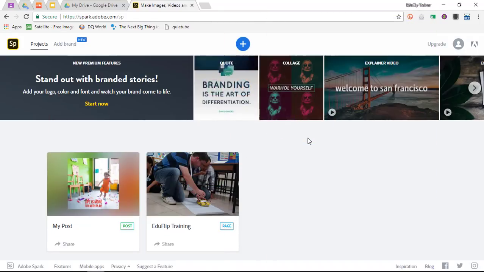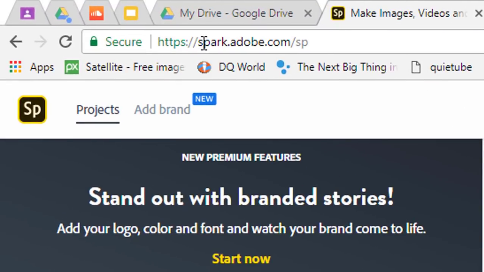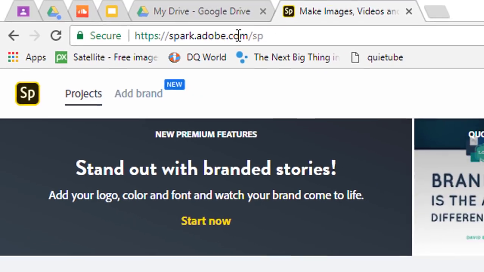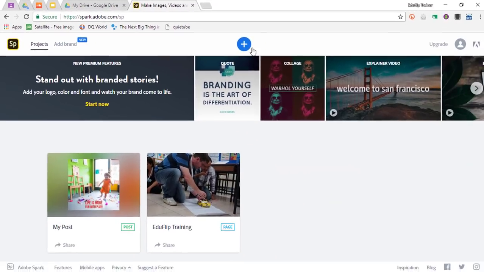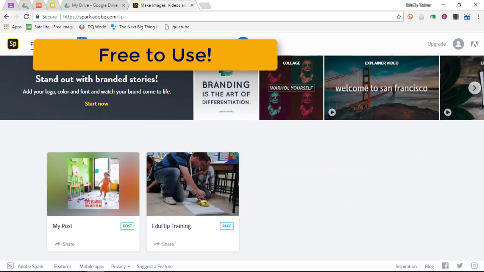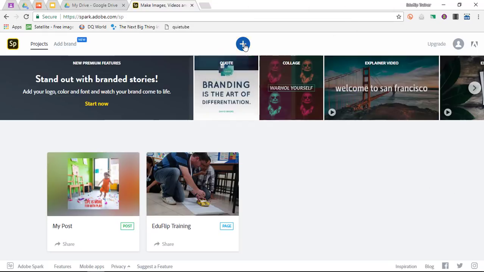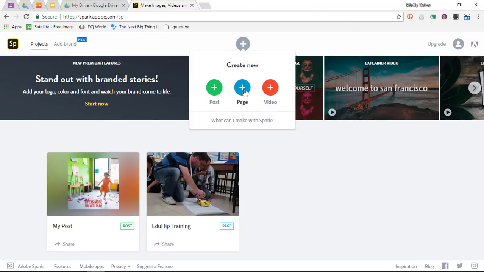Now, where do I find Adobe Spark? Well, simply go to spark.adobe.com. Now, you can find all the links mentioned today in the description below. Simply click on the link and open up an account that is completely free. Now, there are some premium offerings, but today we are looking at everything available free of charge on this website.